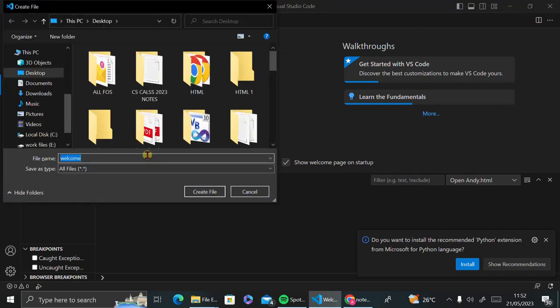Now this interface is asking you, should I save your file on the desktop or in a specific folder that you have created? This is what this little thing is saying here. So I'm going to answer this beautiful question: yes, save my file in this folder that I created today called HTML1.